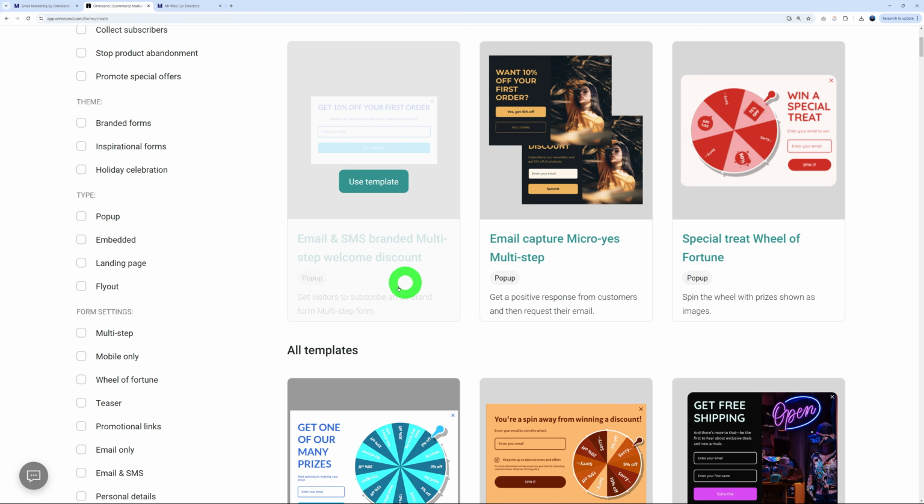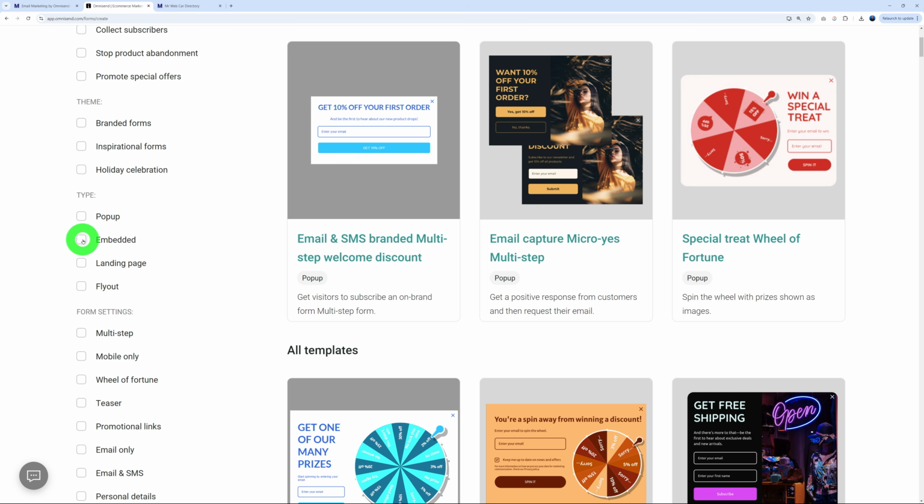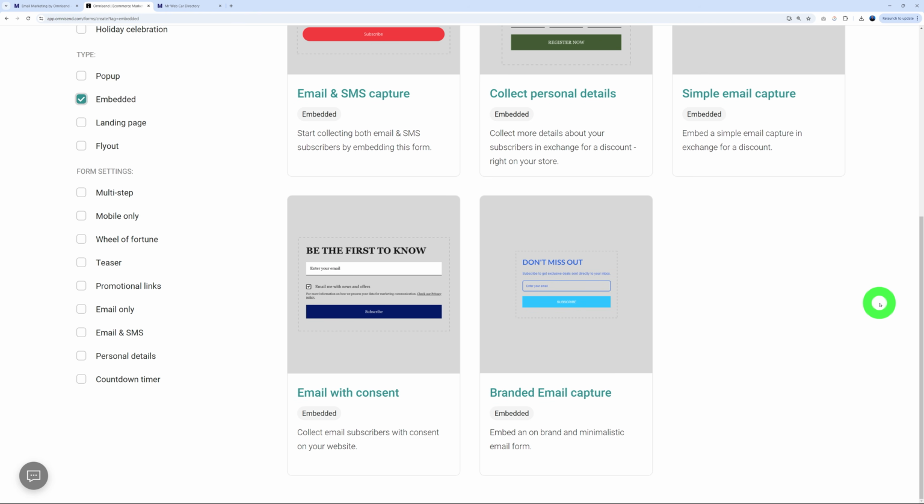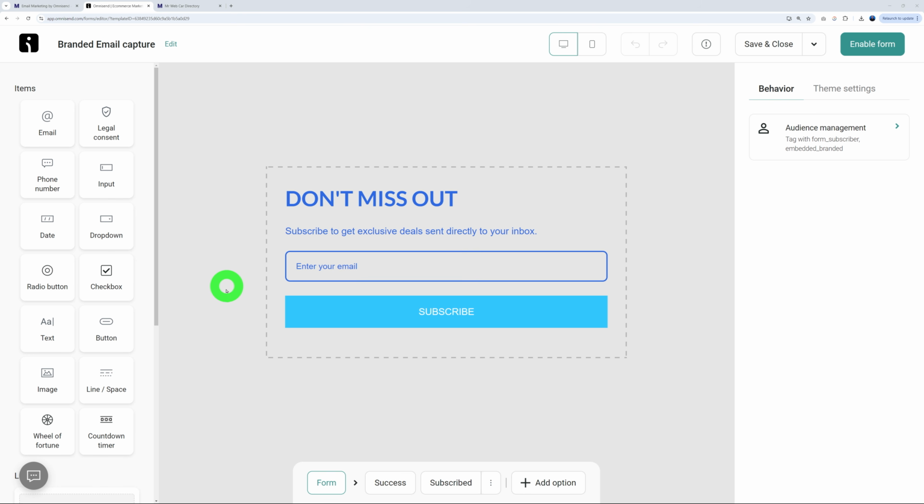So we go back here and we're going to select embedded. Very good. So these are all the embedded forms that you can use. So let's try maybe this one here. Okay, so use template. Very good. And as you can see, this is the preview of our form by the side with all the different items, the different elements you can use to insert in our form. And this is basically the audience targeting feature.